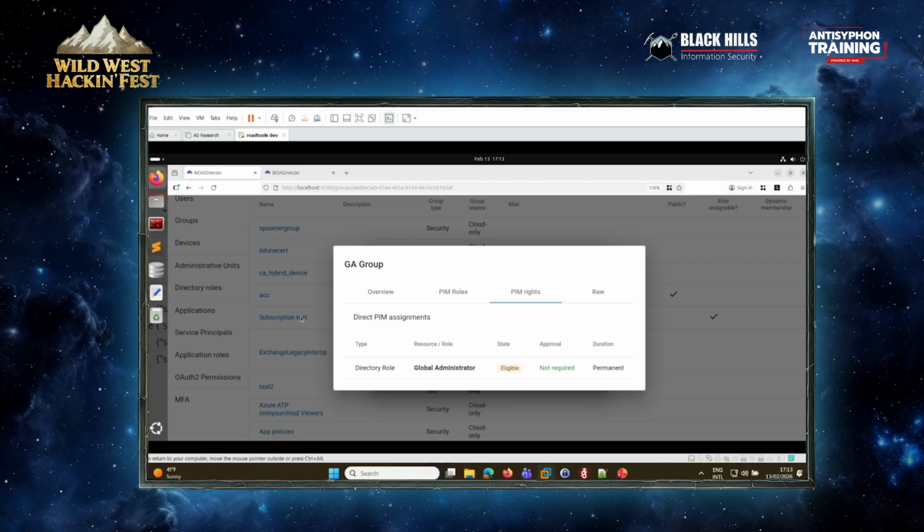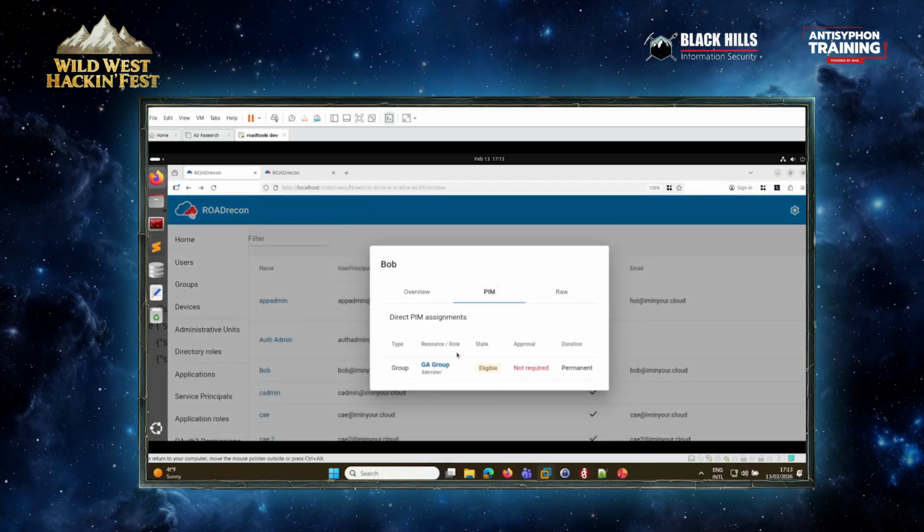So if we are Bob, we can actually activate our group membership. We don't need approval for that. And after we have activated our group membership, we can activate our global admin membership, and then we're basically global admin. So this is basically the Privileged Identity Management view.